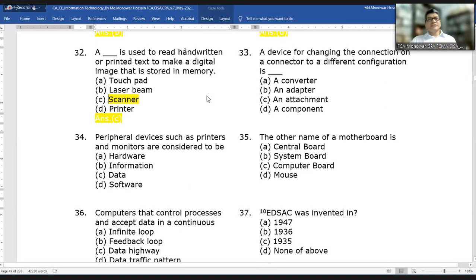So sometimes when we see handwritten, our answer at that time would be touchpad. Okay, but here the meaning is different. So handwritten or printed, all go through the scanner. We can make it a digital image that can be stored in our memory.